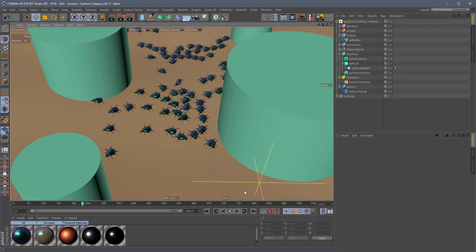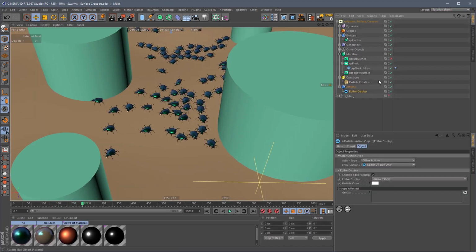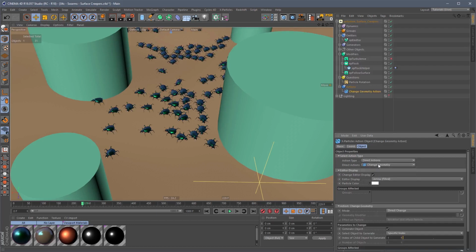Oh, and I just realized we're still in editor display mode, so basically we need to change that from editor display mode to something else. So let's change it to a freeze action. Oh no, actually, let's not freeze them. Let's kill them. I think that's a better idea. So we're changing the action now.